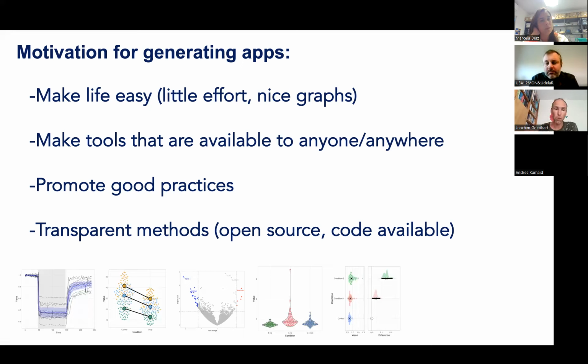They're available, like showing all the data. So bar graphs are not really allowed in our apps. We want to promote good practices with these apps. And then also transparent methods. The code is open sourced and available, so you can really see what we are doing. And you can even take the code and extend or modify the apps if you would like that.